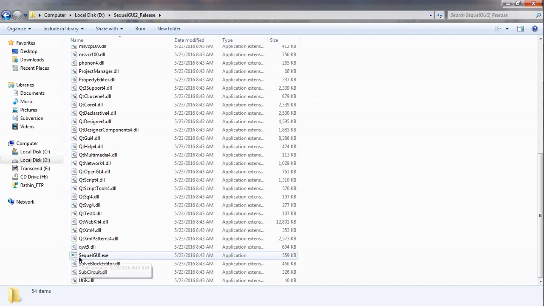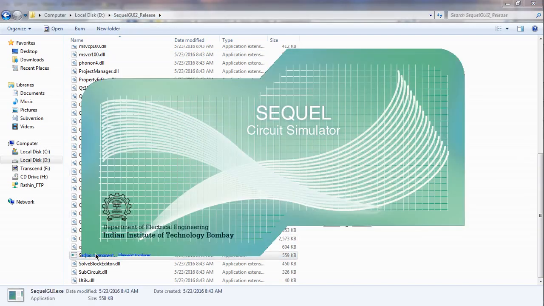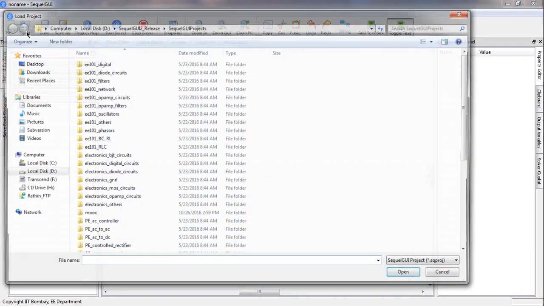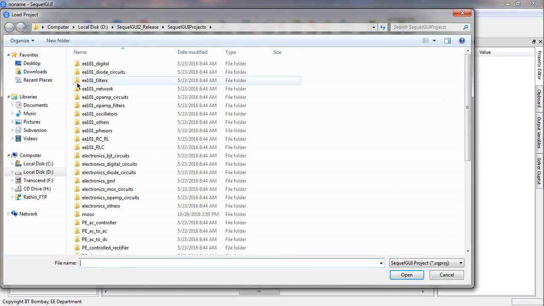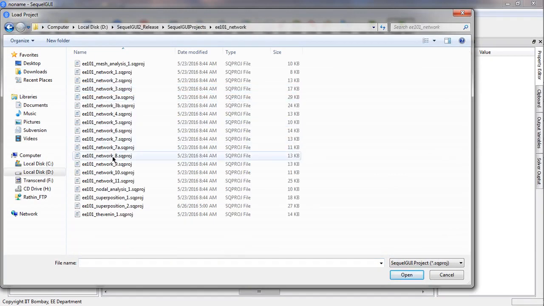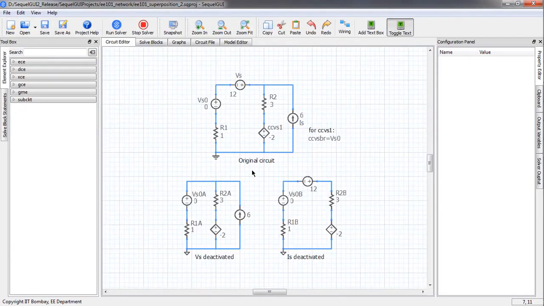So this is the executable file for the SQL GUI, and that is under SQL GUI 2 release. So we double click on that, and then the simulator starts. And now we look for the file of our interest, and as we found earlier, it is in this directory called EE101 network. So let's open that, and that is where that file is. So let's open that file. That is what it looks like.